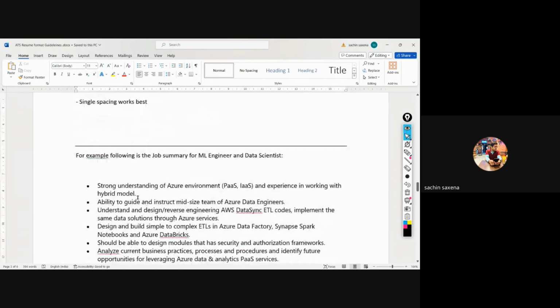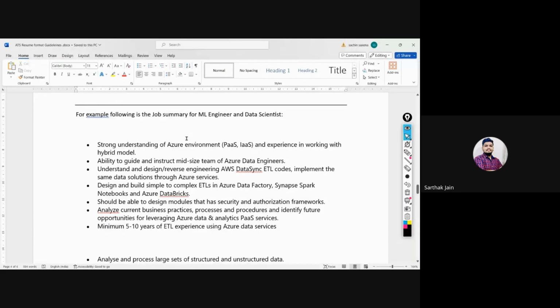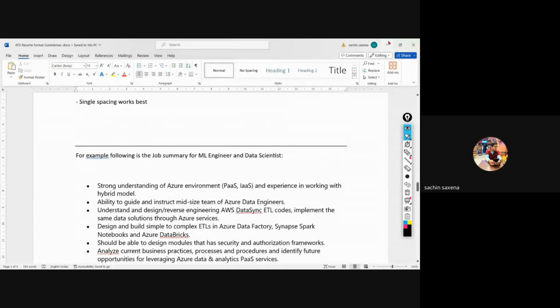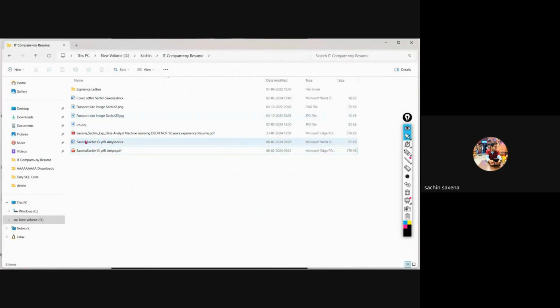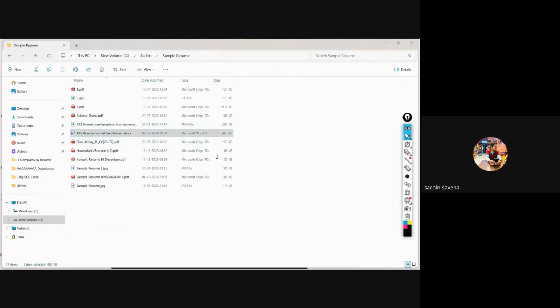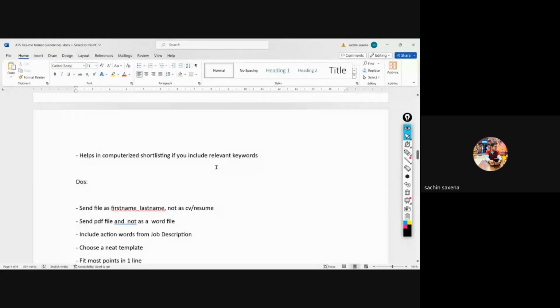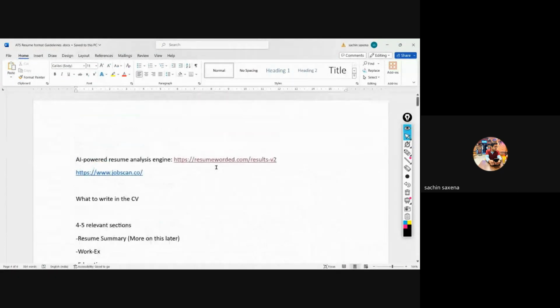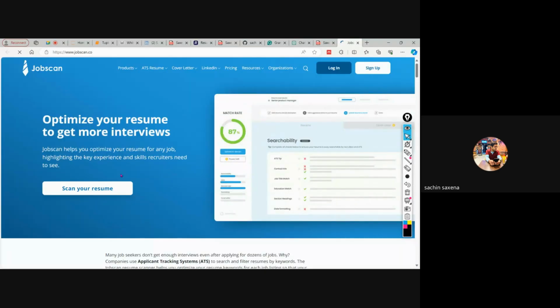Sir, how do we check our ATS score? In the same file, I have given two website names. If you look at the sample resume, look at the ATS format file. If you go up, you will find this one. This one is Resume Worded, and the second one is jobscan.com. This is freely available. You can scan your resume and get the match rate. So how to scan your resume?